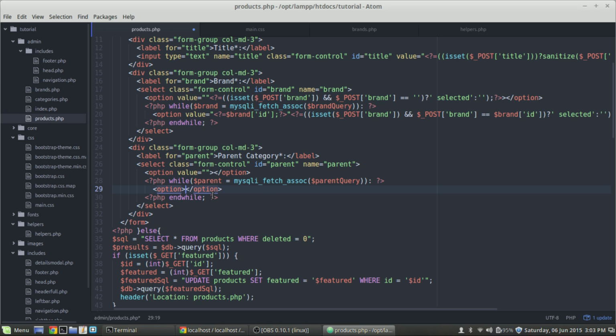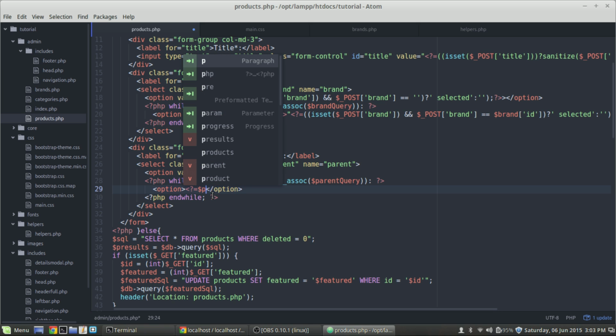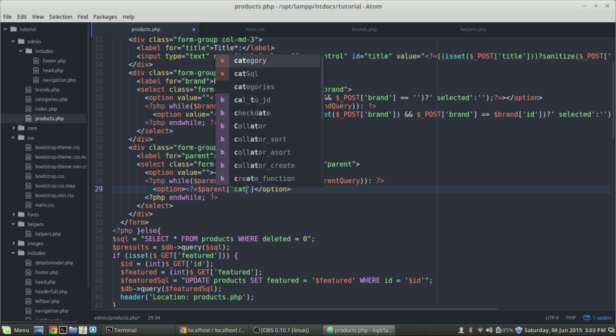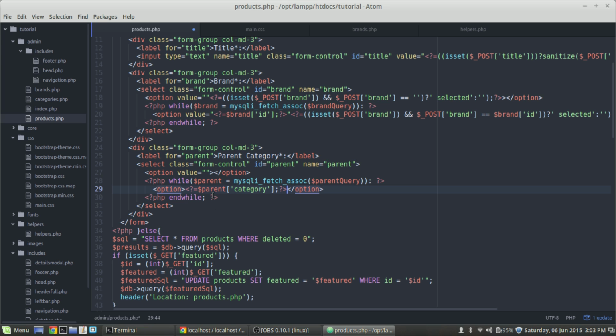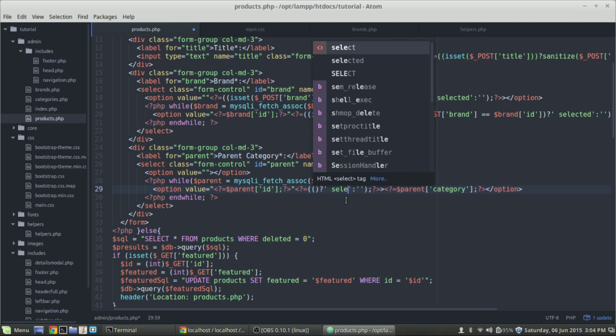Alright, so here what we want to do is print out PHP echo parent, and the associative array key there is category. And of course, for value here inside of the option tag, this is an attribute we're adding. And this value is also going to echo out parent. This time though, this is going to be ID. Okay? And what we can do is do the same thing with a ternary operator here. So I want to say nothing if this doesn't pass. If it does, I want to say selected.